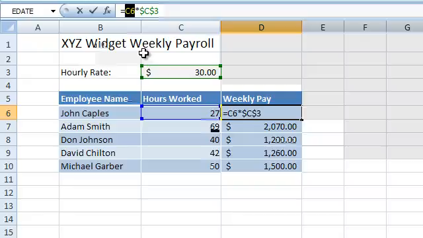Using absolute and relative cell references is crucial for creating effective Excel workbooks, and now you have learned how to use this technique. Well done!